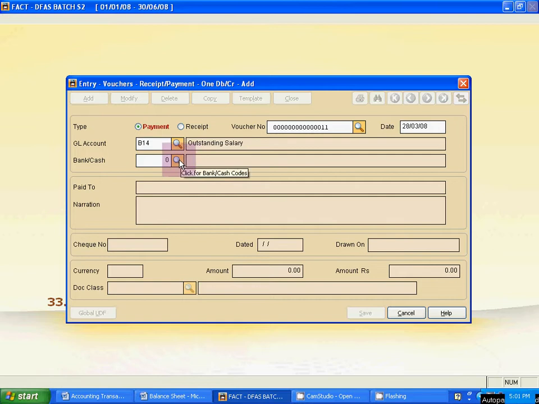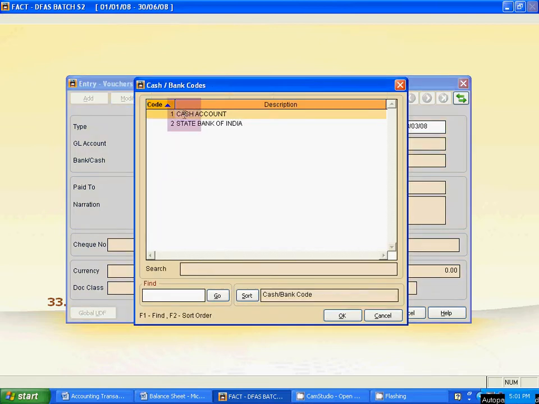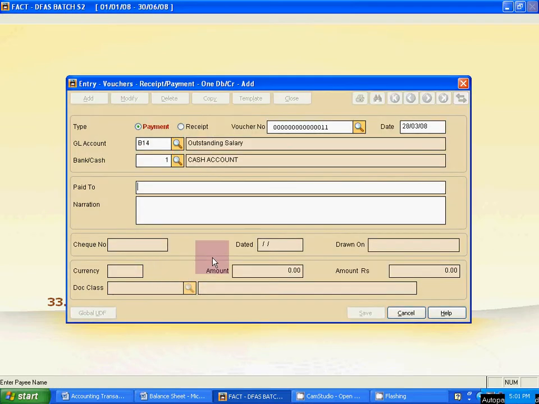Use F1 or click the magnifying icon from there. Select cash account. Okay, and put the amount here. So this is the process.